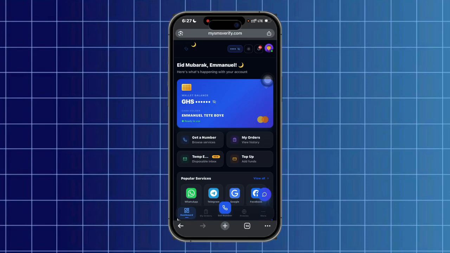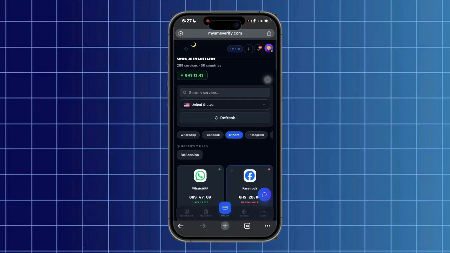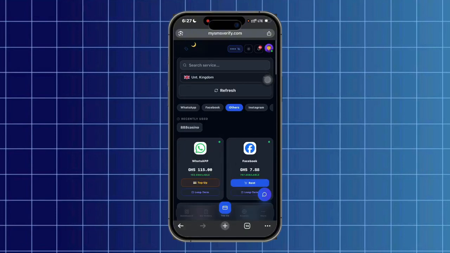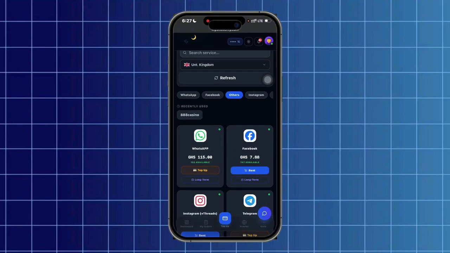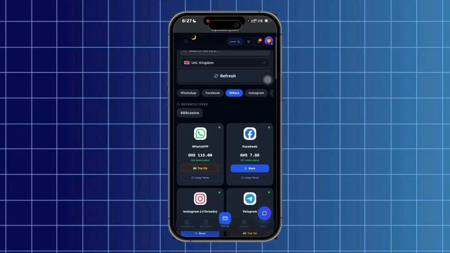12.43 Ghana cedis in my account. So the number I can really buy is Facebook for now. There are a lot of numbers you can purchase, even 5 cedis. You get me? But for the sake of time and all those things, we'll try Facebook. Even though I'm not verifying Facebook, I'm trying. I want to show you how the UI works. So, assuming I want to verify or buy this Facebook number and verify Facebook with it, I'll just hit rent.